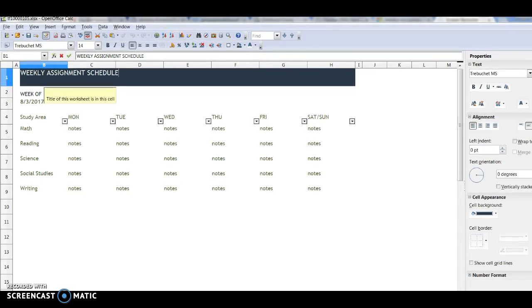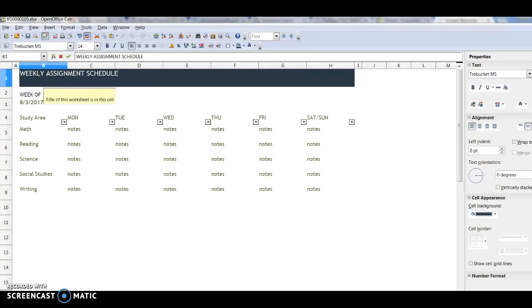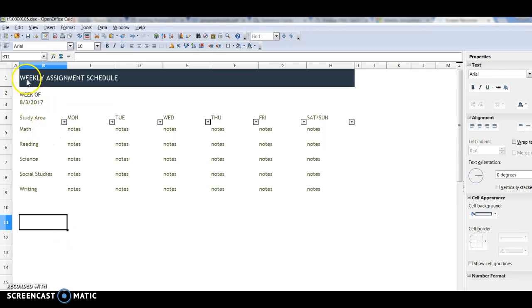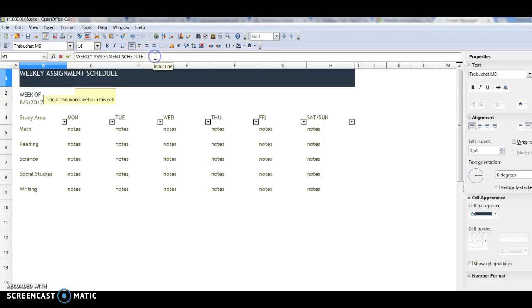So here's the way this thing is going to look whenever you open it. What I want you to do is click on this first cell right here, and you'll notice that it opens up something that says Weekly Assignment Schedule. I want you to type your name right there, okay? Once you type your name there, that's going to save it.